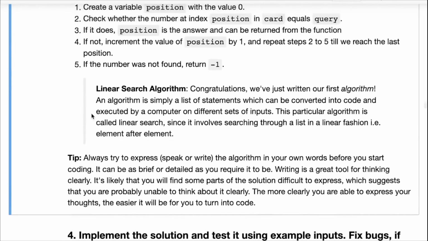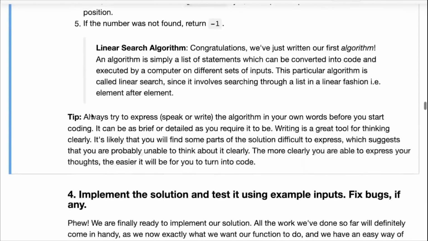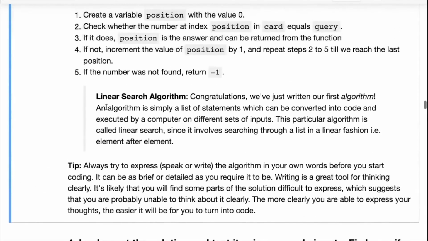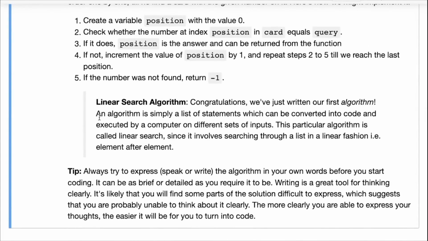And if you are in a coding assessment, you may just want to write out a few comments. And what we've implemented here is, congratulations, just our first algorithm. And an algorithm is simply a list of statements, a list of steps that can be converted into code and executed by a computer on different sets of inputs. So this particular algorithm is called linear search because it involves searching through a list in a linear fashion, element by element.